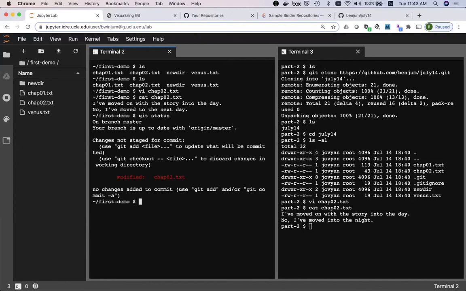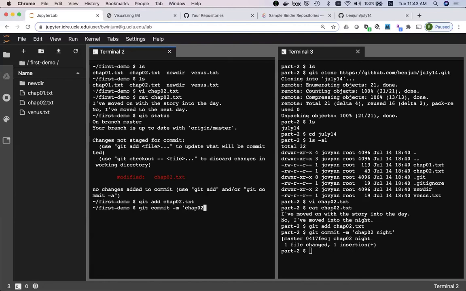In neither of them have I added them into the staging area. So first I'm going to add them into the staging area. I have to do that in both places. And I also have to do a commit. I'm going to say the commit message is chapter 2 night for this one. And for this one, I'm going to say the next day.